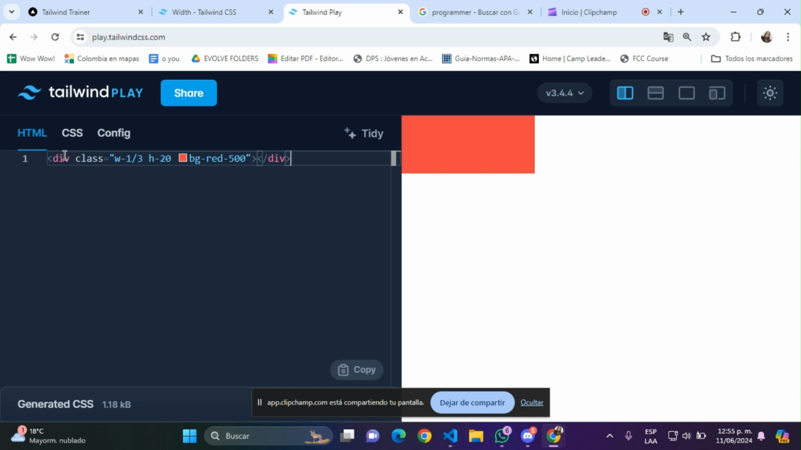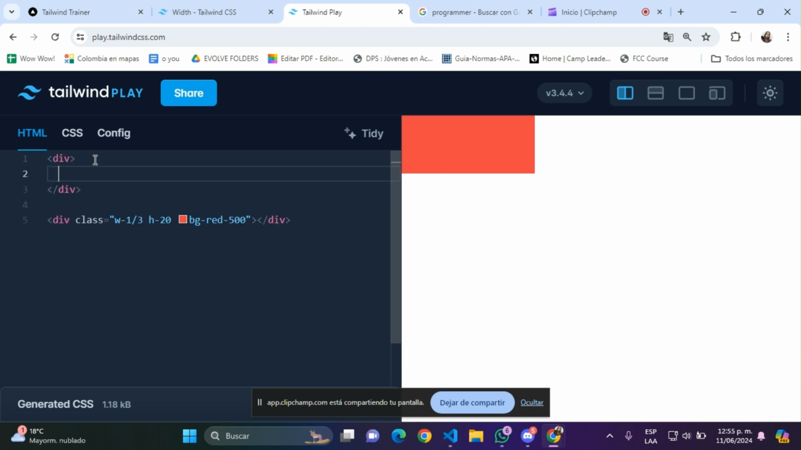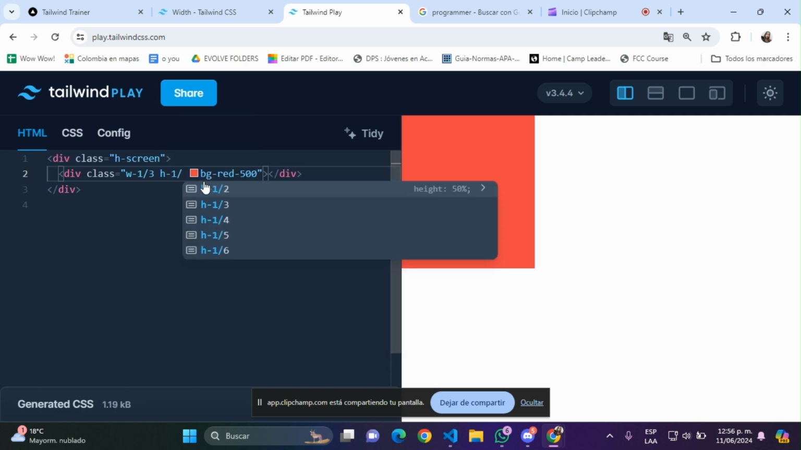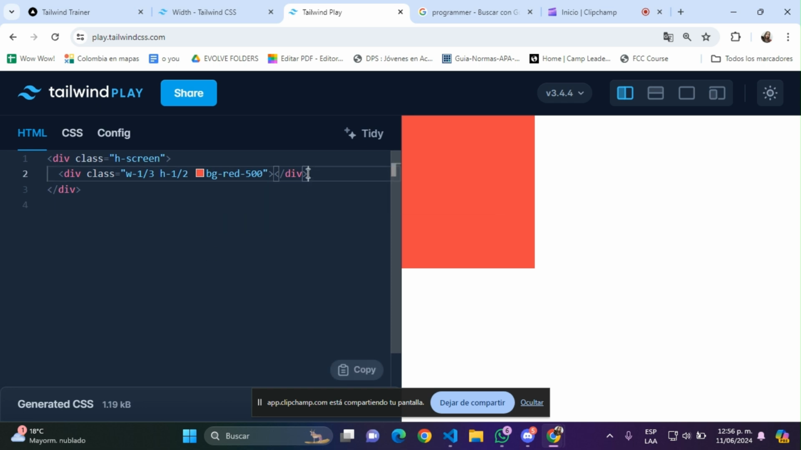So if you want this to be applied, we would need to have a parent div. So say we're going to have a div here and we're going to put this in here and we're going to give this div a class of height screen. Okay, so now I have a container that has the height of the screen. So now if I take this and go 1/2, voila, now it is working because this div right here now has a reference which is its parent. Okay, so this is important for you to understand, otherwise this is not going to work, in case you want to use this type of height properties.